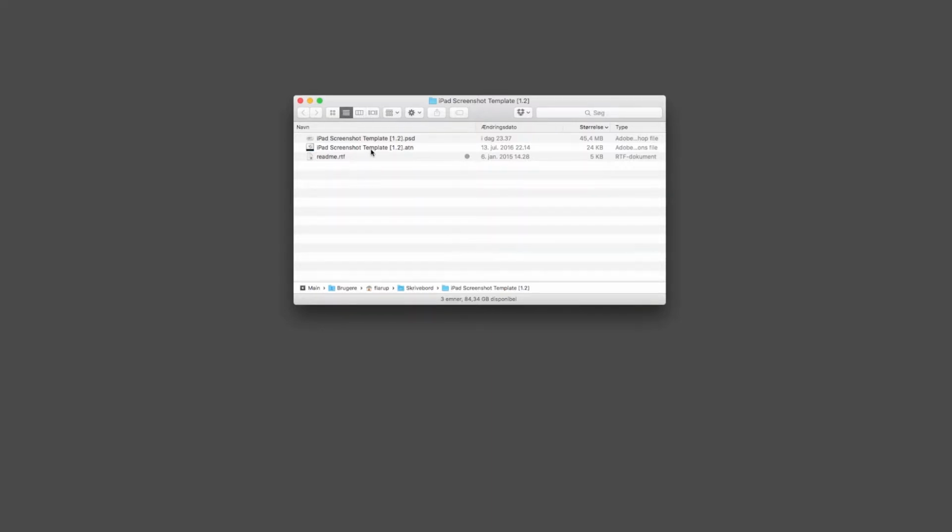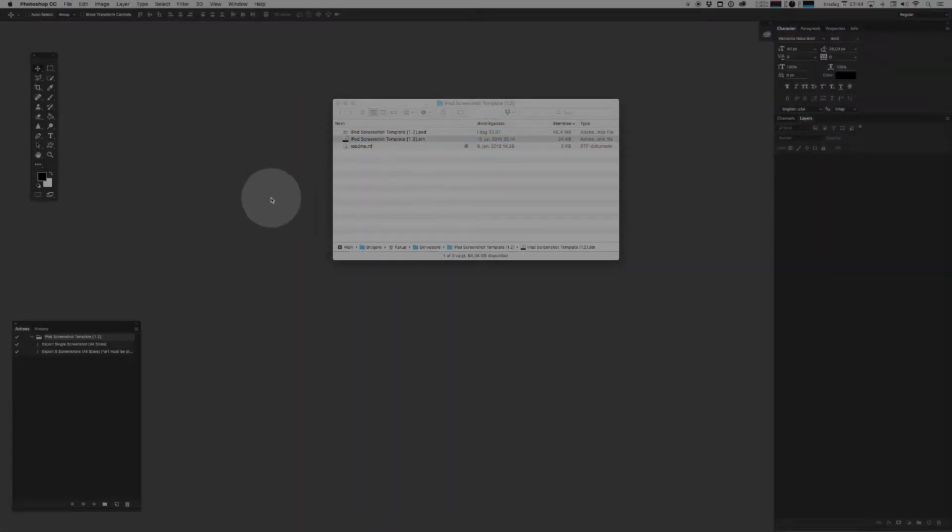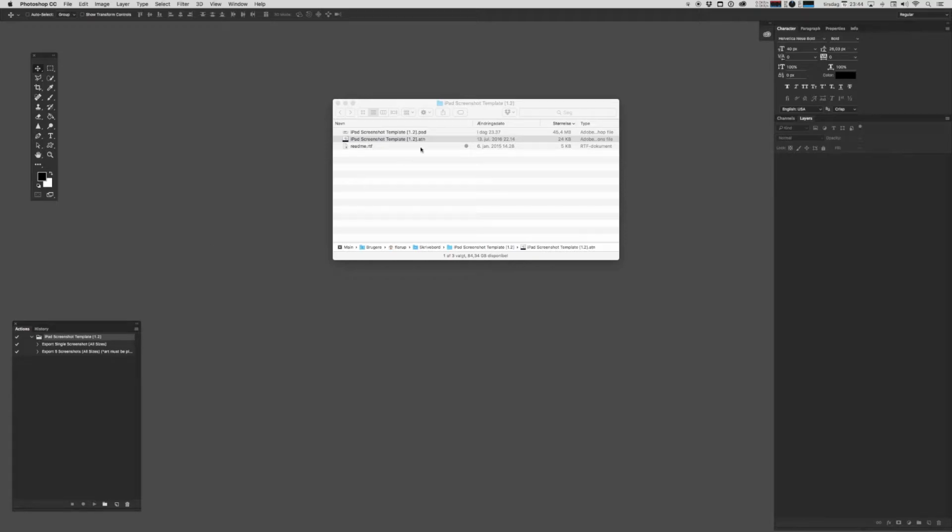What you want to remember before we start creating screenshots is that you need to import the actions file. You do that simply by double-clicking the ATN file. That will add the actions to the actions pane in Photoshop, right here. We'll get back to that. Now let's create some screenshots.